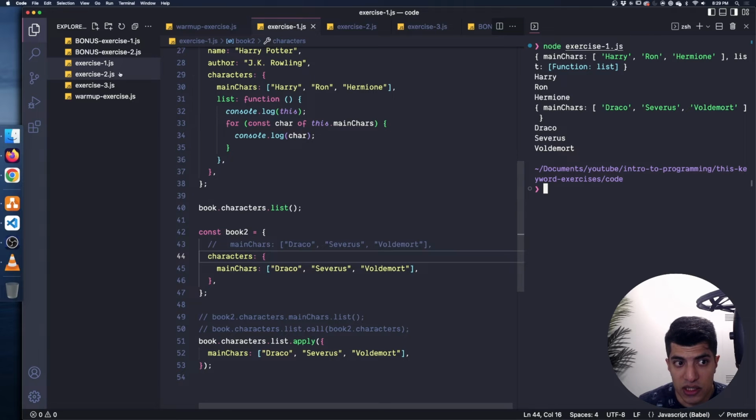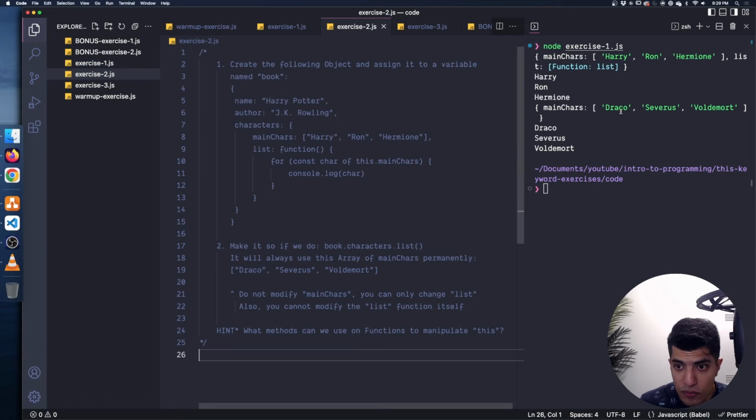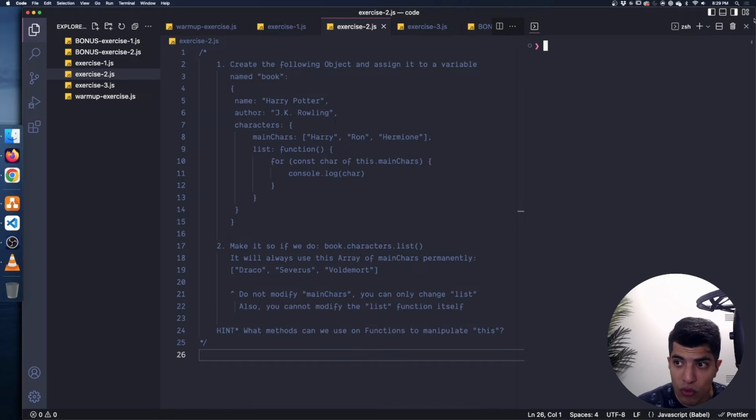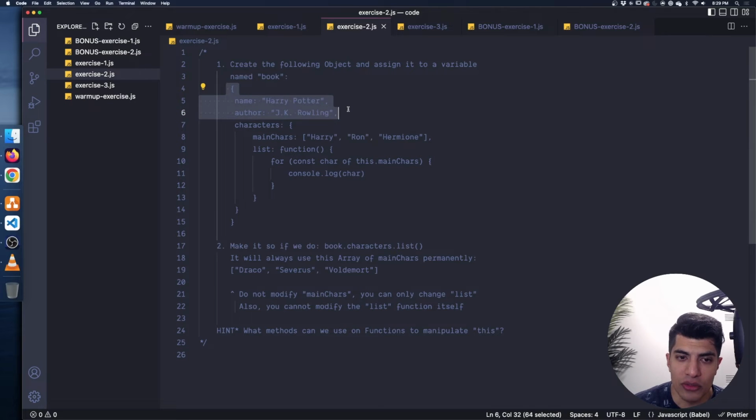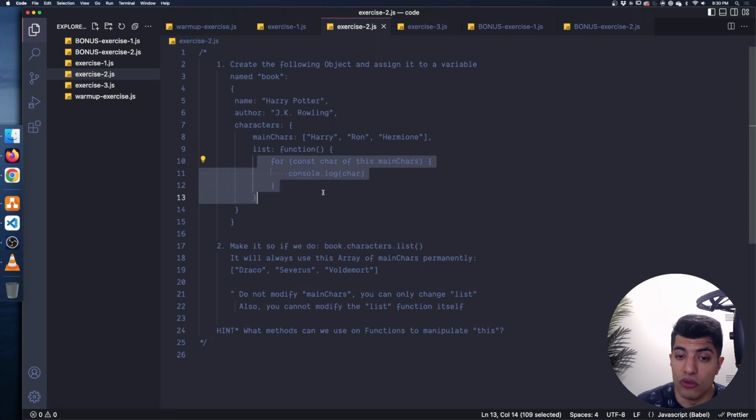Okay, let's take a look at exercise 2. For this one, again, I'd like you to use the same object just so you're not doing too much copying and pasting around here, because the main lesson for this one is kind of the same context but slightly different, no pun intended. I'd like you to create the same book object, right? So Harry Potter is the name, author J.K. Rowling, characters, main characters Harry, Ron, and Hermione, list, which is a function which loops through all the main characters and logs them out.